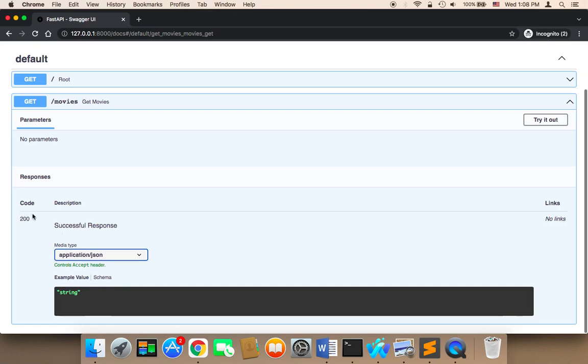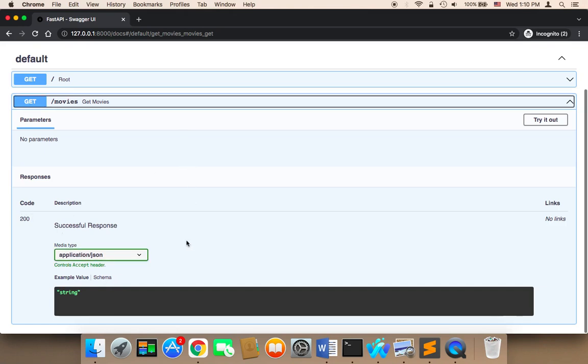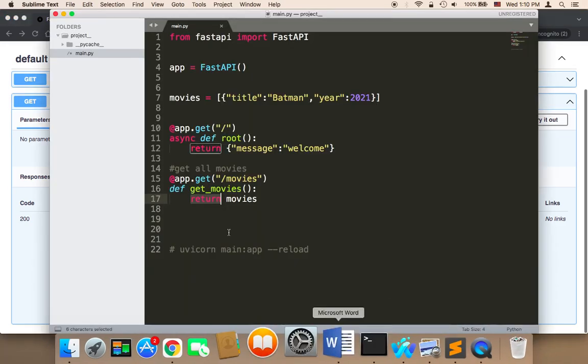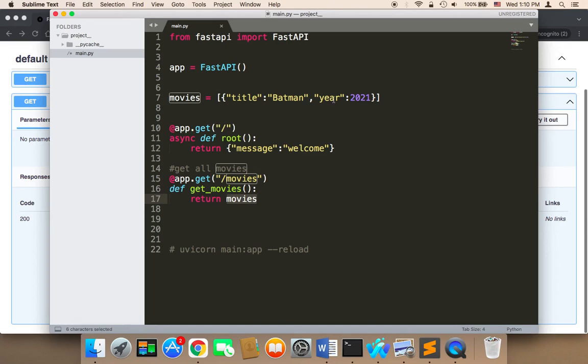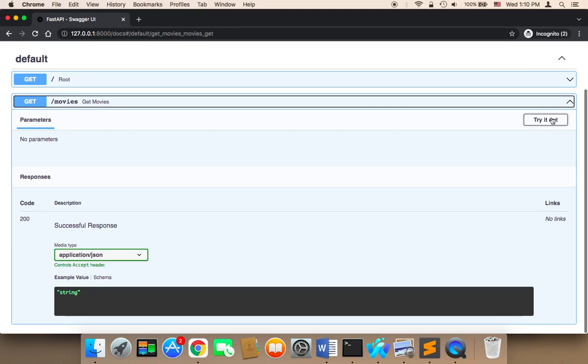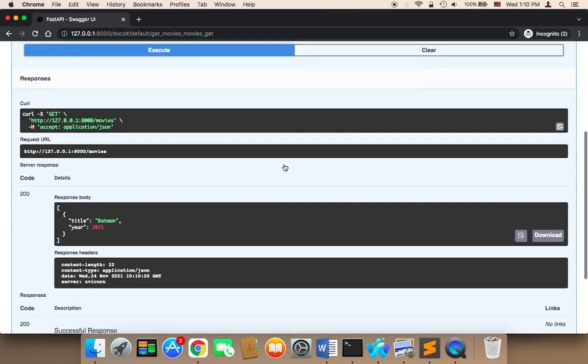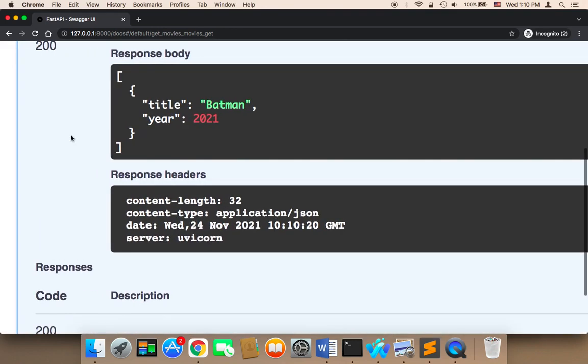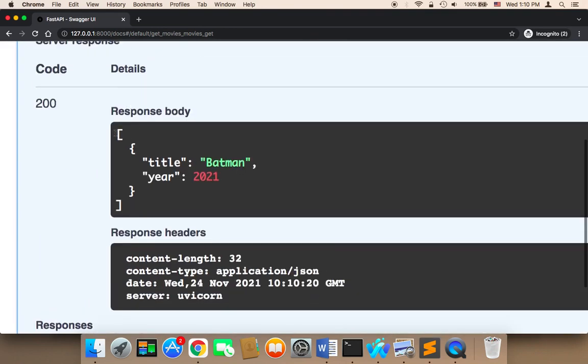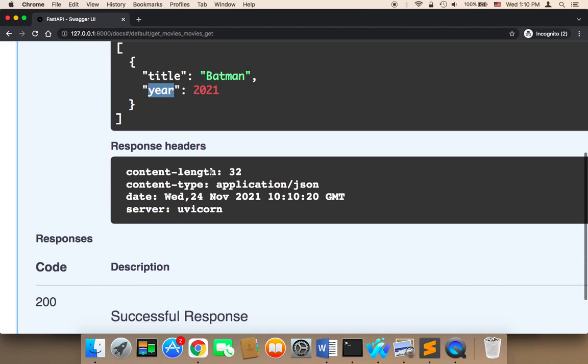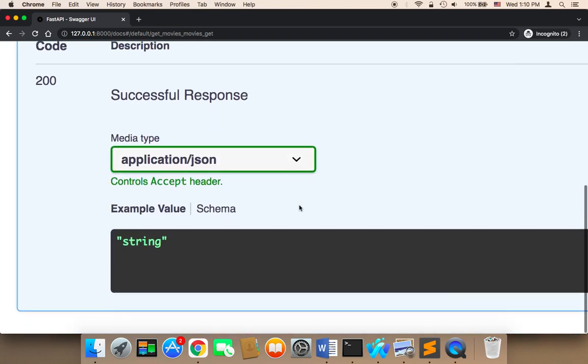So the response is successful. And in order to check the data that has been returned, which in our case is a movies array with objects or dictionaries, you need to click try it out. If you click on try it out and then execute, this is going to return the data. Here, as you can see, it says response body. The response body is an array of objects, and in our case we only have one object, which returns title and year. And the response header is content length 32, content type application JSON, and the date. Everything has been returned.